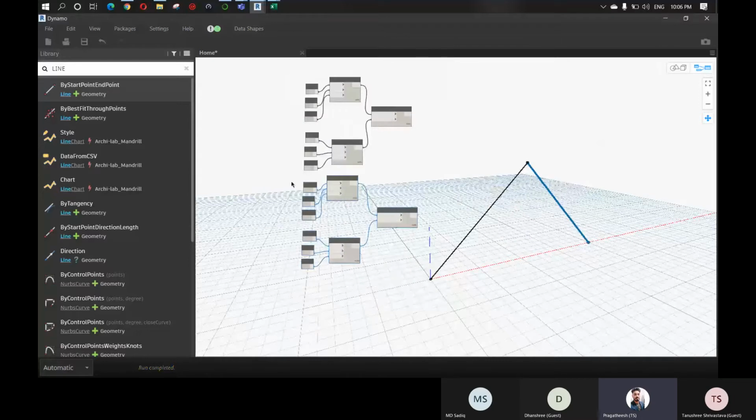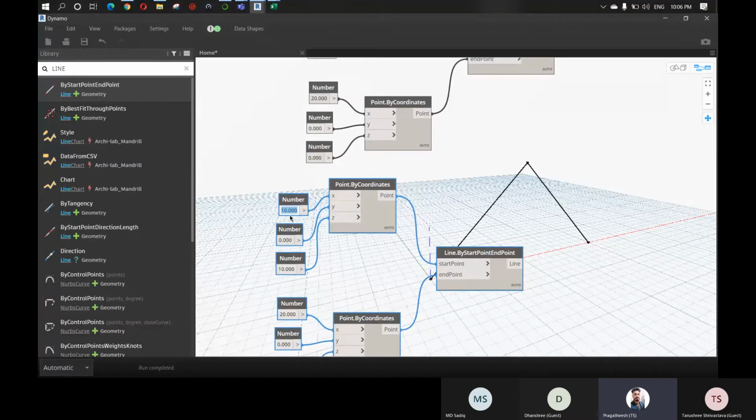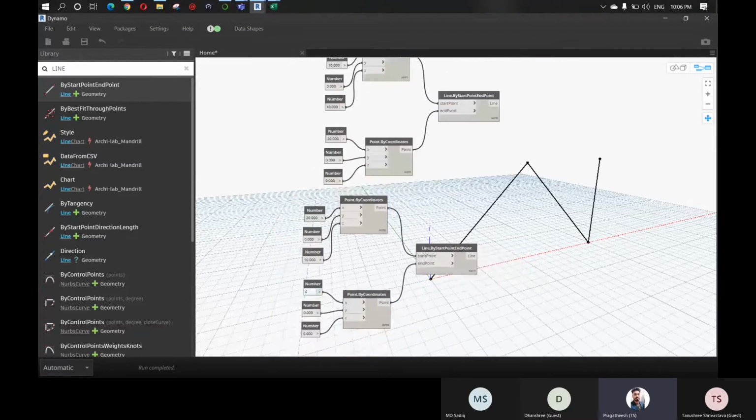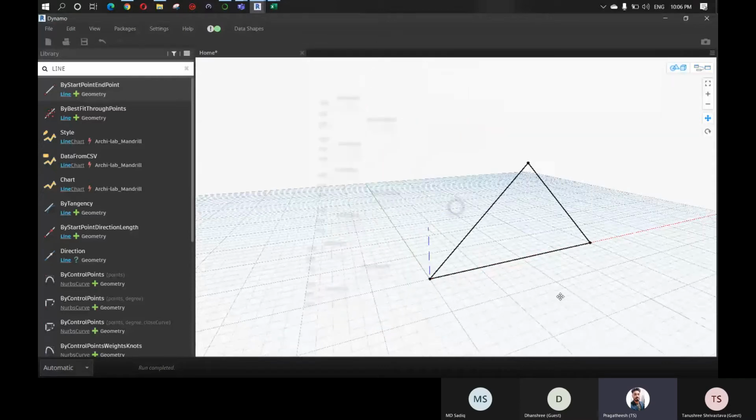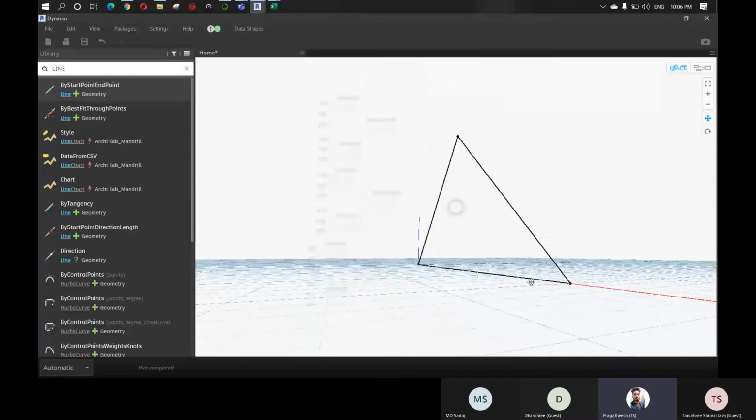Next we can do the same procedure again. Here the first point is the last point of the previous line. So 20, 0, 0. Okay, so now we have just created a simple geometry like this.